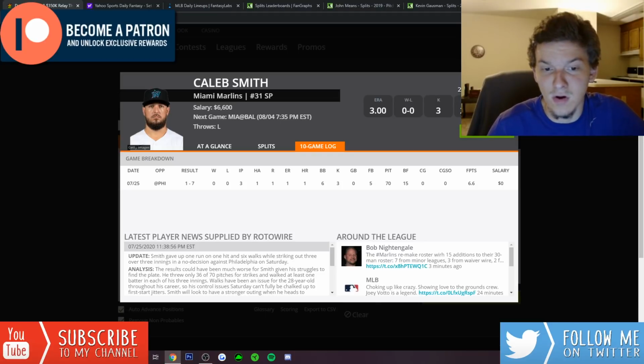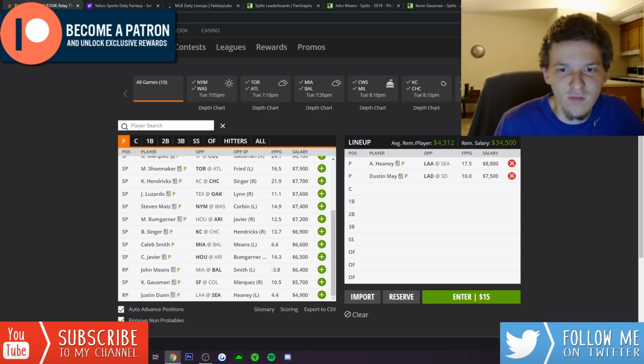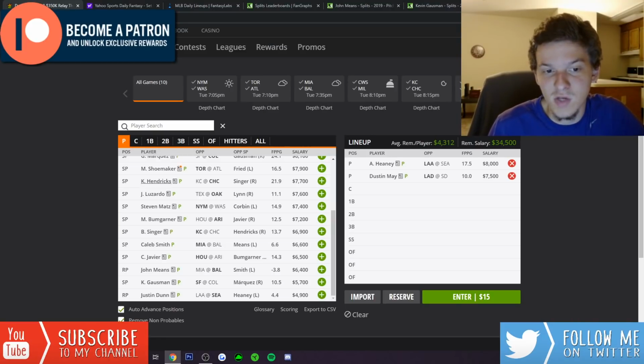I think he's going to go probably 90 pitches today if he's pitching well. It's a really good matchup against the Orioles. The Orioles are another team that strikes out a good amount against lefties. I do like Caleb Smith quite a bit at 6,600 as a value pitcher today.